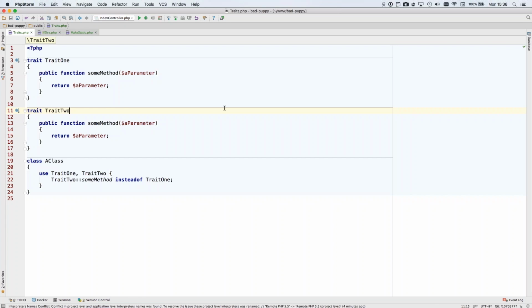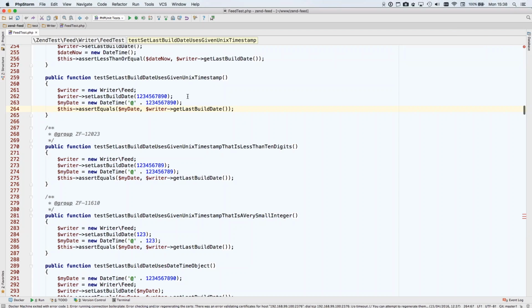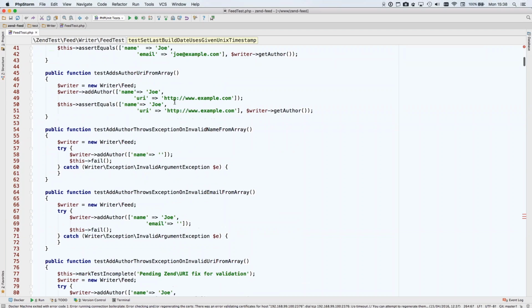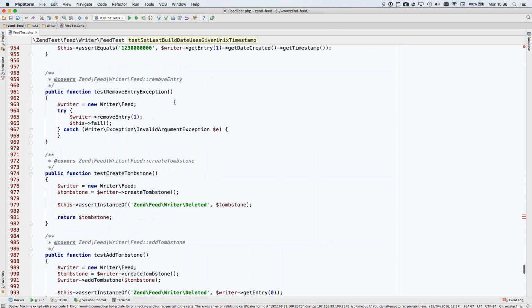This is really, really useful. So let's take a look. I'm going to pick a project that has a ton of unit tests. And this is ZenFeed. This is one of the components from Zen Framework. Believe it or not, this is a fairly simple component, but it has so many use cases that there's a ton of tests.